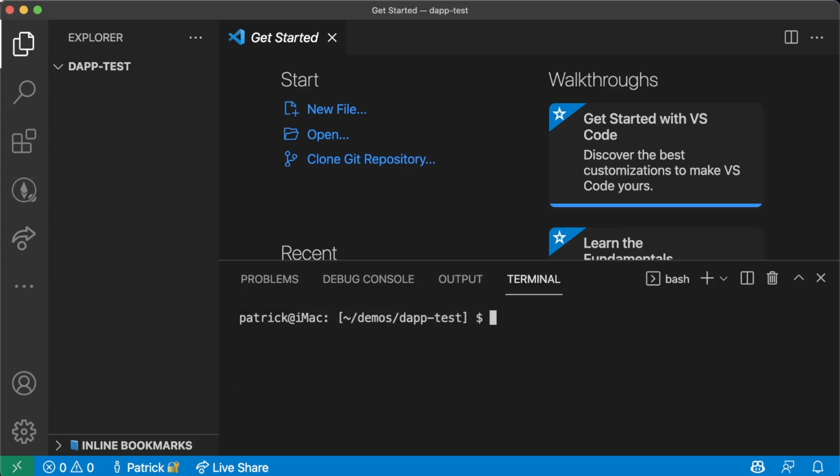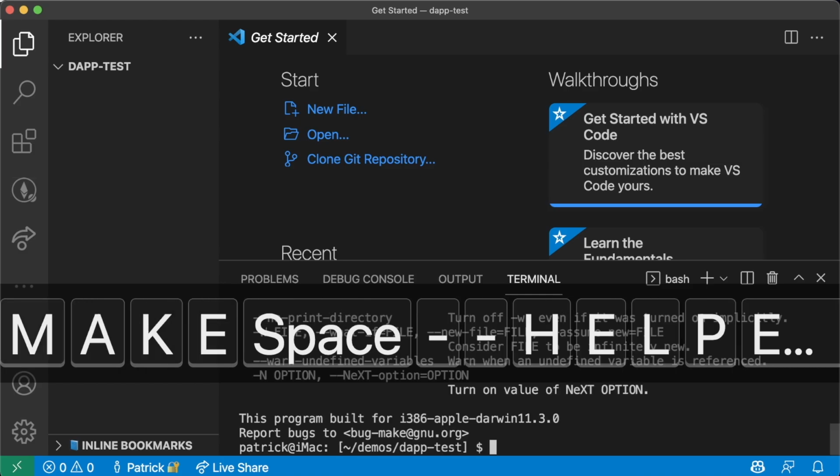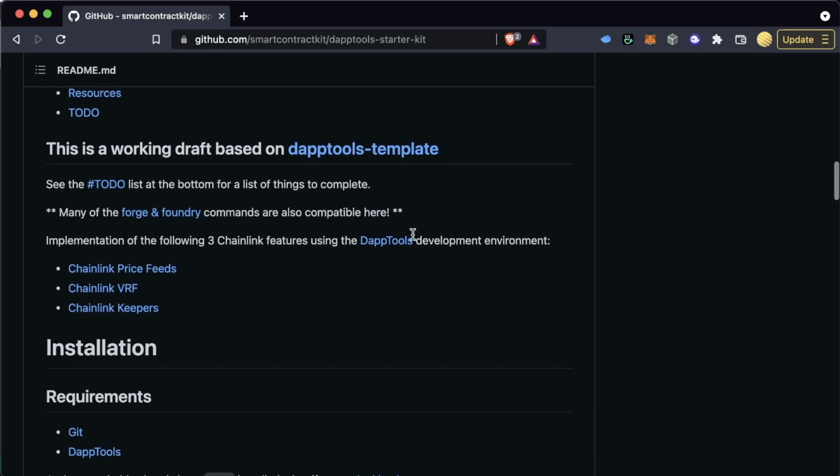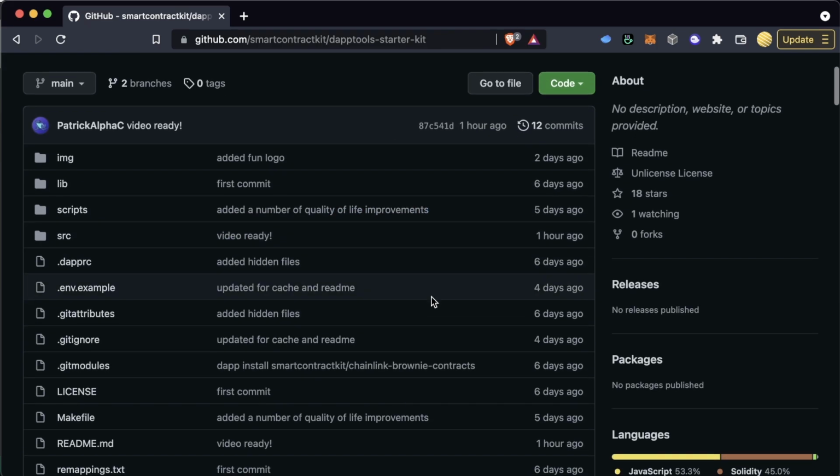You should also have the make command already installed. This should be installed by default, but just to double check, you can do make --help, and you'll see something like this. All right, great. Now that we have everything installed, we have all the requirements, let's do our quick start.